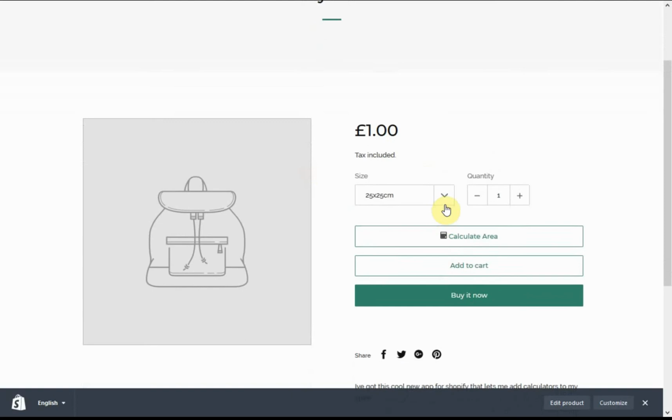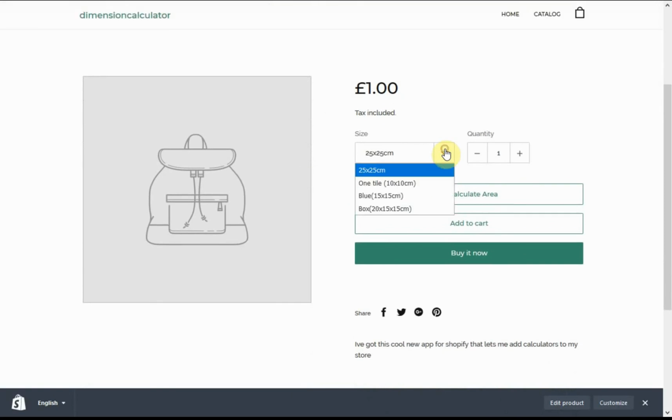So we've got the 25x25 cm option. We've got the one tile at 10x10 cm option, and a blue tile at 15x15, and finally a box at 20 of 20. And the other requirement, remember, for dimension calculator is you must have the quantity field showing.